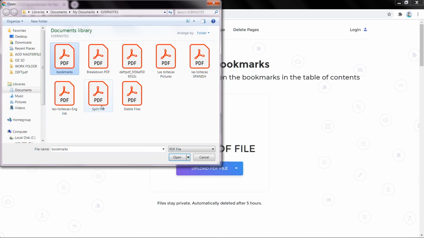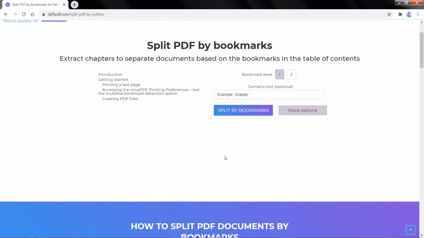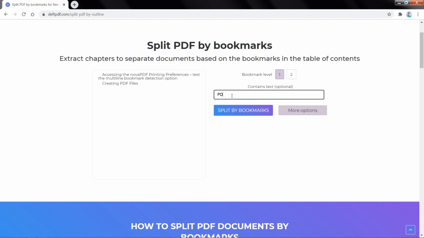Once the file is uploaded, indicate how the file should be split by customizing it and identifying the level for splitting. The tool scans and identifies what bookmarks are available within your PDF file. You can also set a word that specifies a bookmark. All you need to do is enter a keyword on the text box.